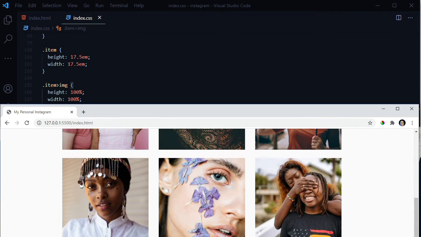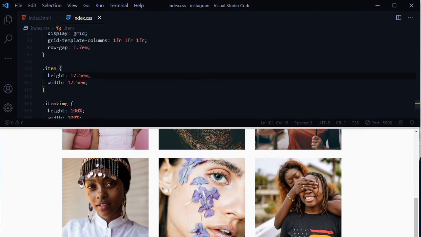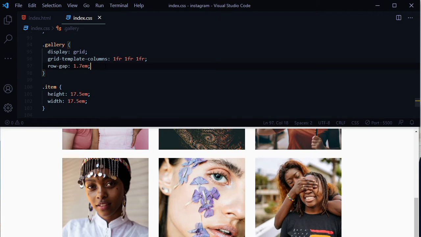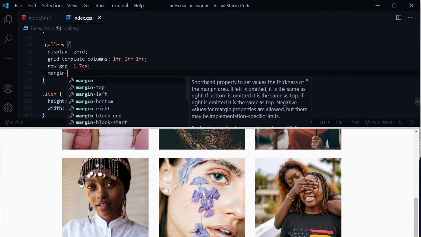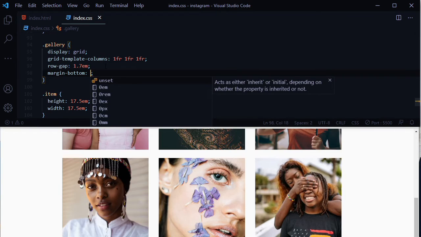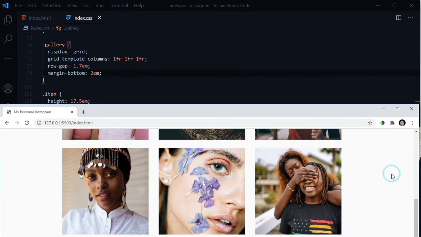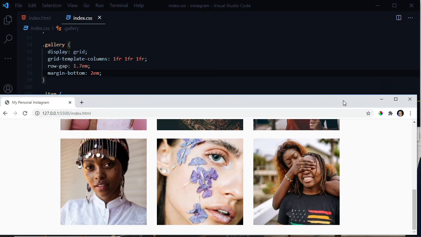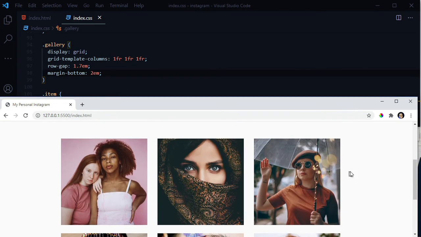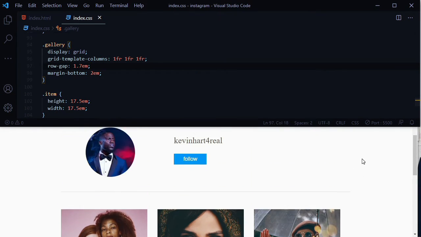Nice. Now let's add a padding. We want to have space at the bottom, so a padding between the last row of images and the bottom of the page. So we'll go back to the gallery, so that should be margin bottom. We'll go back to the gallery and then margin bottom of, let's try 2em. I think 2em is okay. All right, so this is it. 2em is okay.